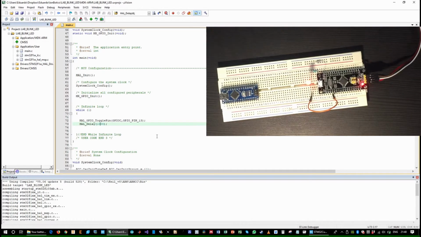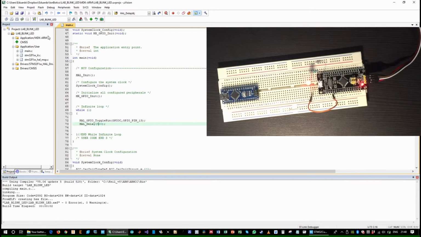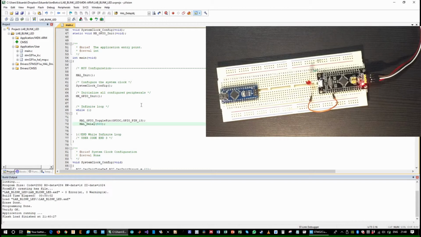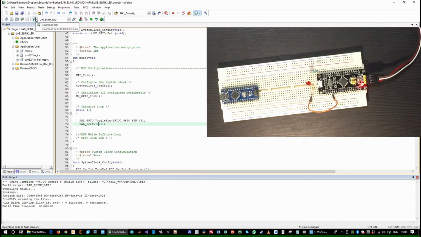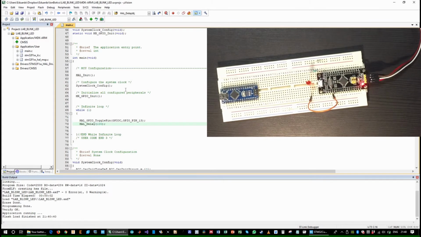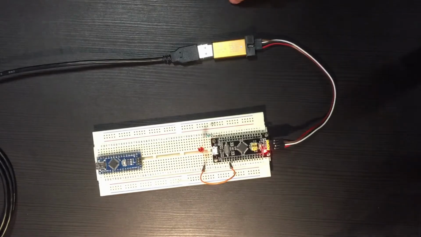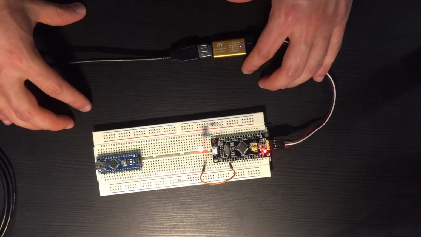So now let's speed it up a bit. We're going to change it to 500 milliseconds. We're going to again load. This time it is shorter. And then we're going to click load to the board. Perfect. Now let's speed it up even more. So now 100 milliseconds. So now I'm going to load it up, and then download the code. Great. Now we know how to toggle an LED pin from an STM32F103 board.